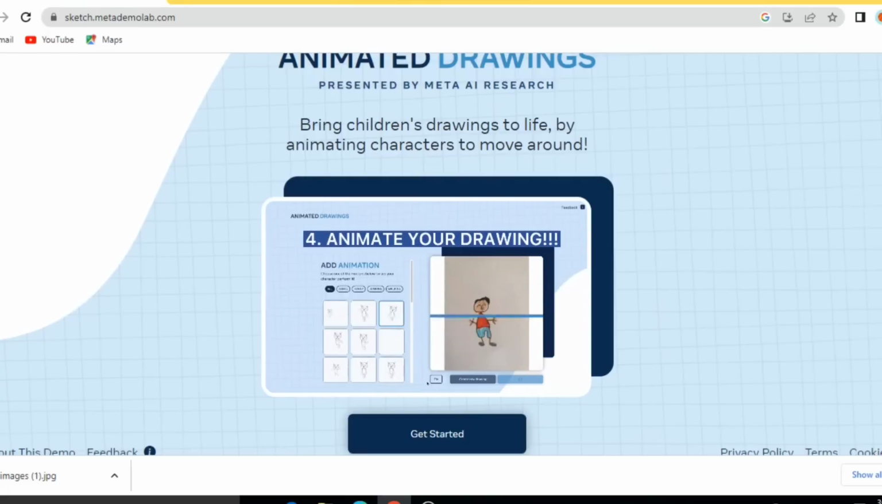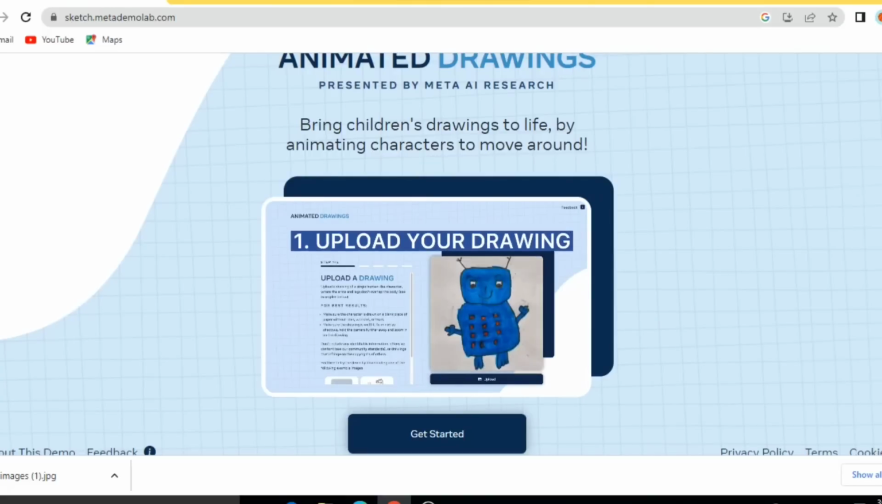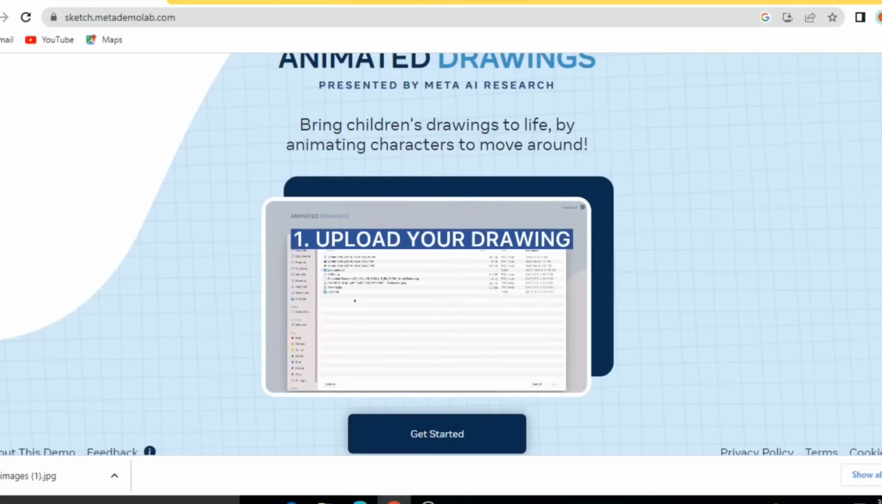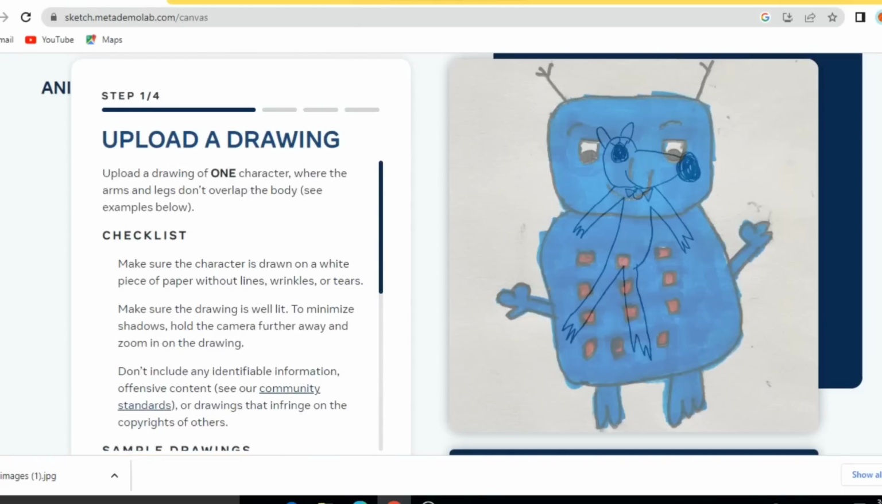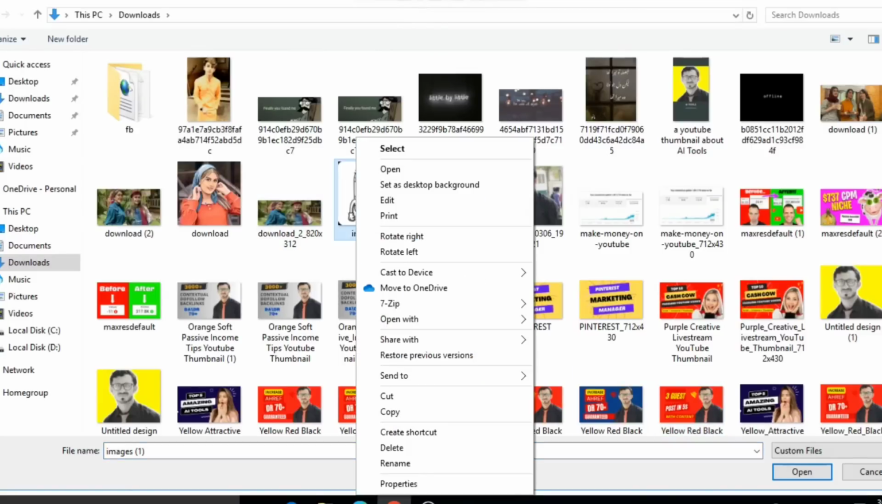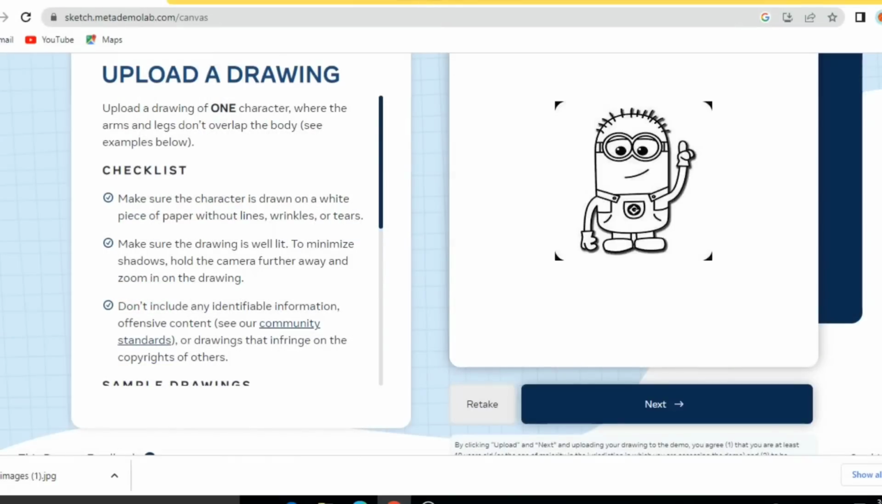Go to the animated drawing website. Click on the Get Started button to continue. Click on Upload Photo and select your image. After your image is fully uploaded, click Next to continue.